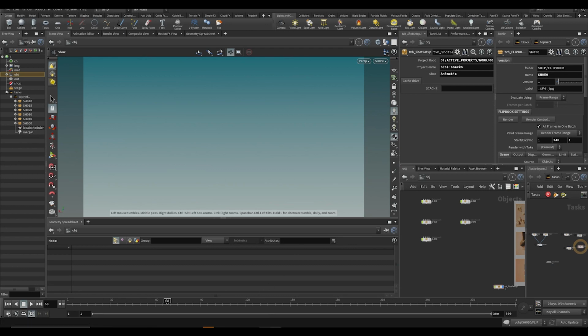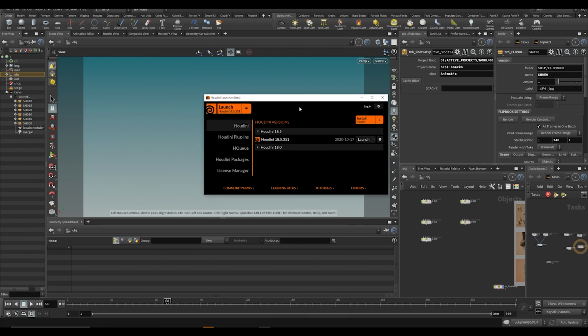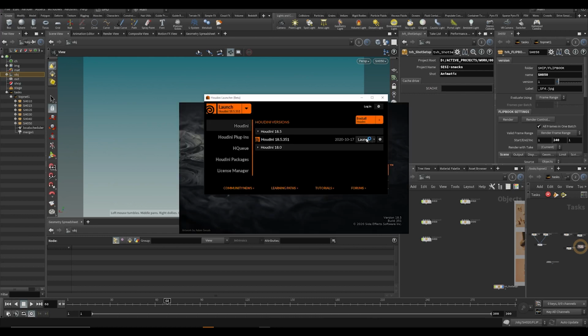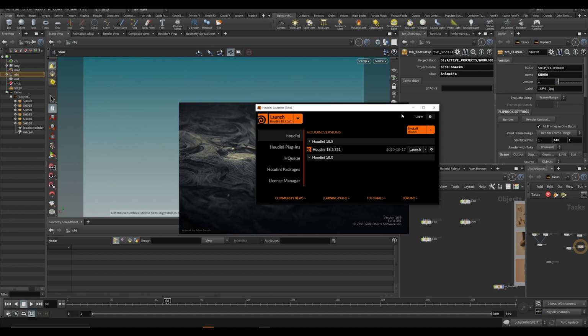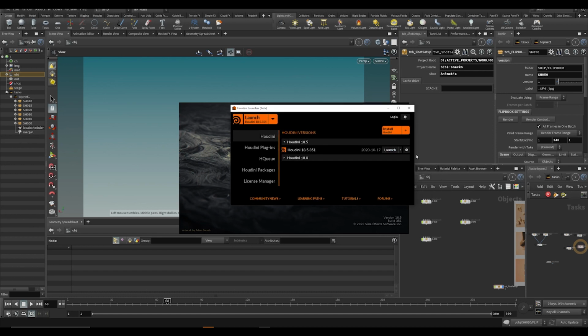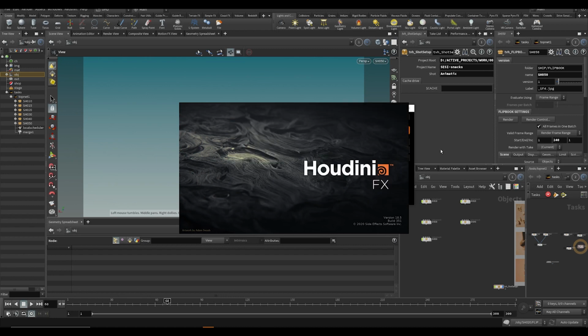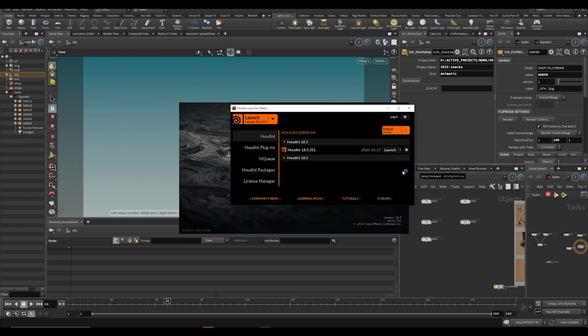Yeah, so just open up a couple of instances of Houdini. So I'm just going to do the launcher. I'm just going to open up a couple of instances. It's going to be easier to already open a couple, then we don't have to close them down. Right, so just opening a couple.